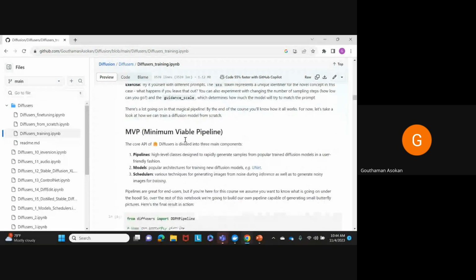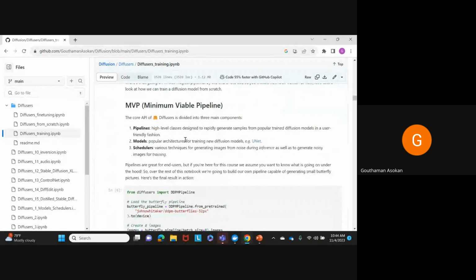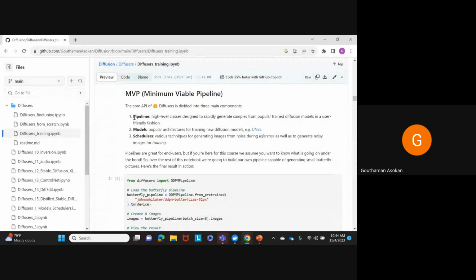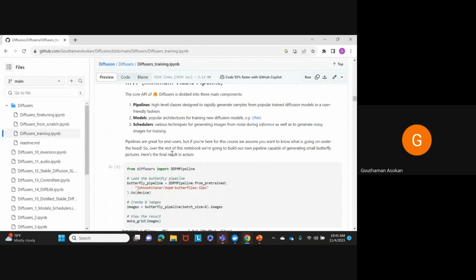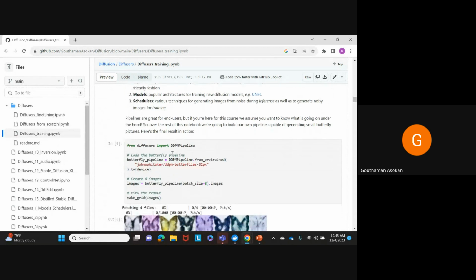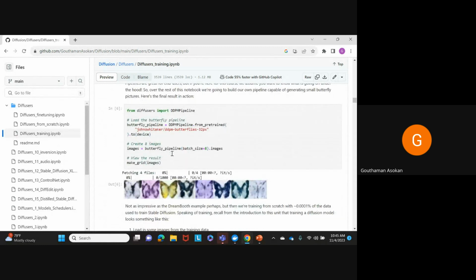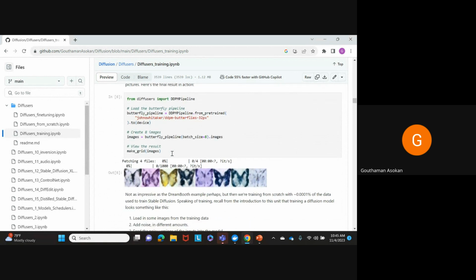We'll also be seeing the three main things in diffusers: the diffuser pipeline, the diffuser model, and the diffuser scheduler, and how we train a model. The first thing is that we'll try to train on a set of butterfly images. How do we create those? How do we train that? That is what we'll be seeing here.